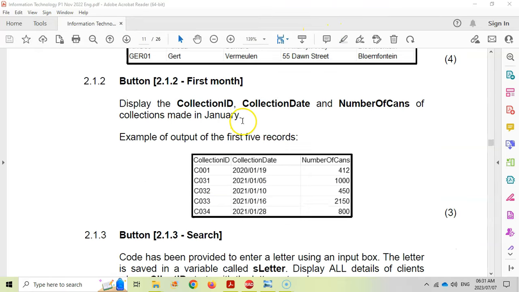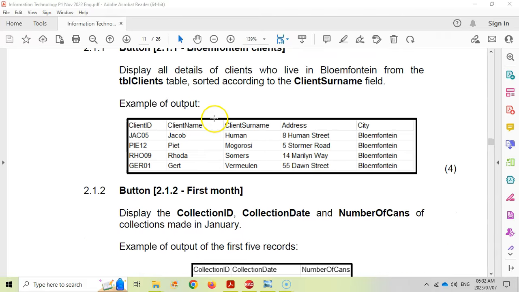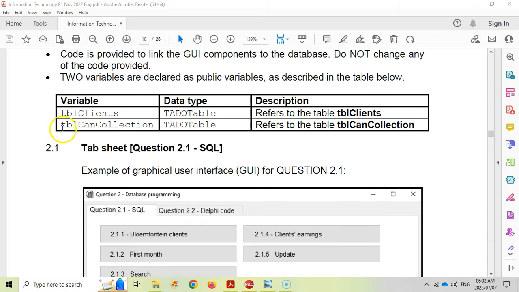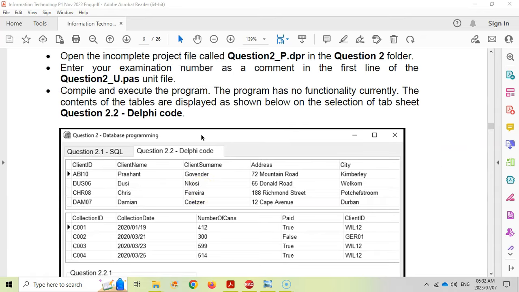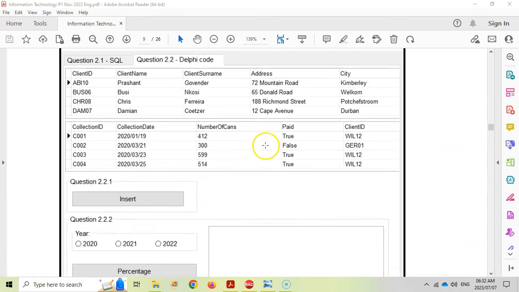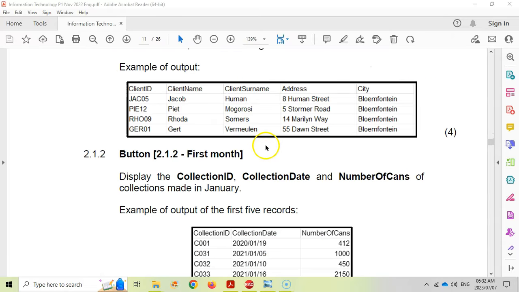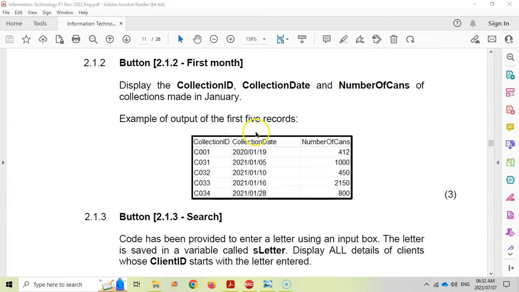The next one is 2.1.2. Display just those fields of the collections made in January. So we want to find those fields. I'm assuming that's coming from the other table. And if we remember correctly, what is that table called? It's TBL can collection. I think it's the same name, if I remember correctly. Yes, it's the exact same name. So that's the name of the field, TBL can collection. And we want to find out where the can collection date was in January. We don't care what year it is, as long as it's in the first month of that year.